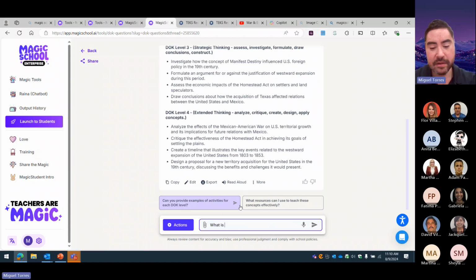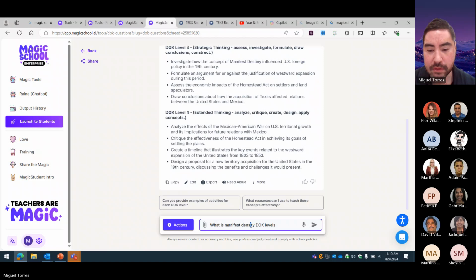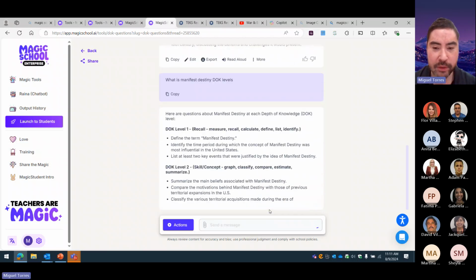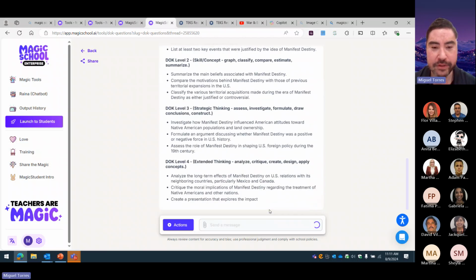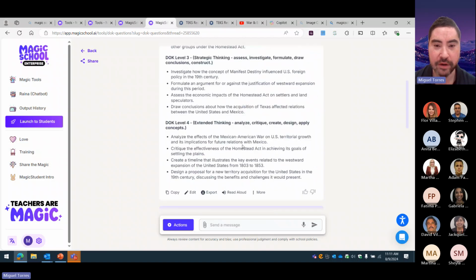what is Manifest Destiny, DOK levels? Sorry about that. So even if you want to type something like that, like what's just regular Manifest Destiny, boom. So you don't have to use a TEK. You can actually just type in whatever you want.